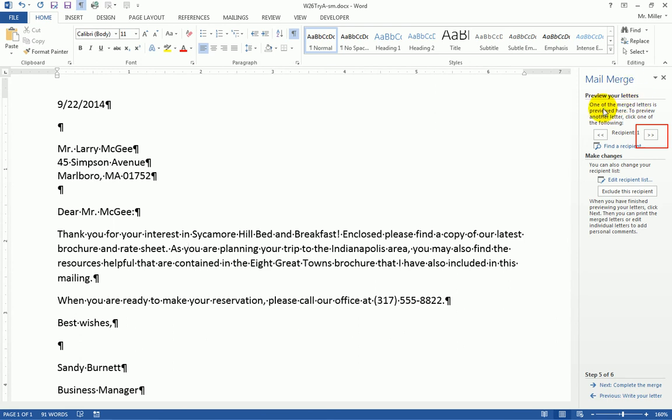Over here on the right where it says preview your letters, you can click on the double arrow to the right here. So I'm going to click on that. And this shows me the second person and shows me their address and so forth. So I can glance at those first couple lines and make sure that it looks the way I want.